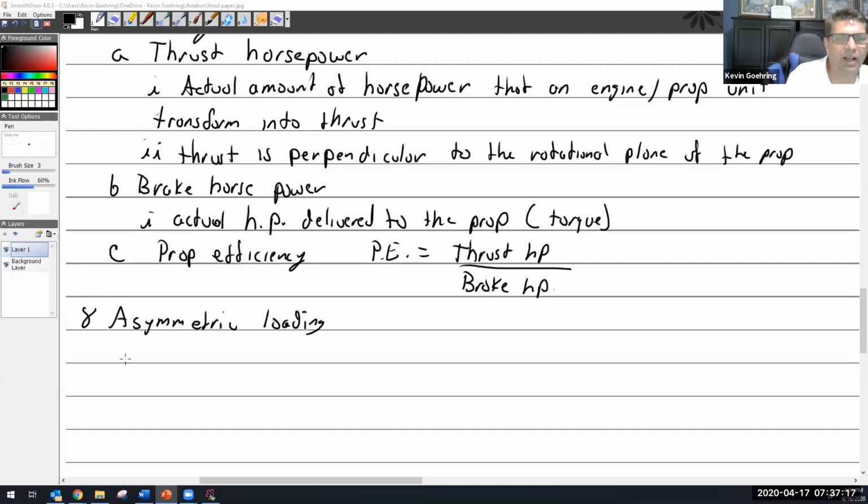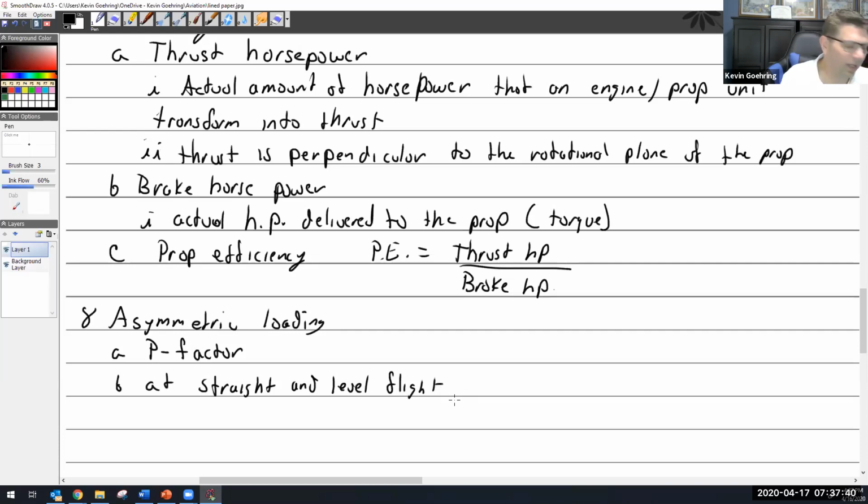So asymmetric loading. First of all, we'll talk about P factor. You guys are going to talk about this with Phil if you haven't already. So P factor. Okay, at straight and level flight, both blades have the same blade angle.